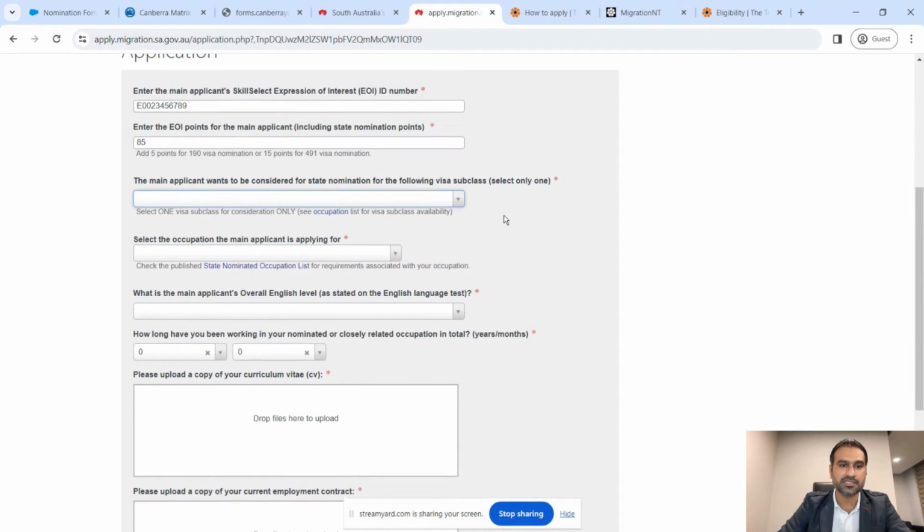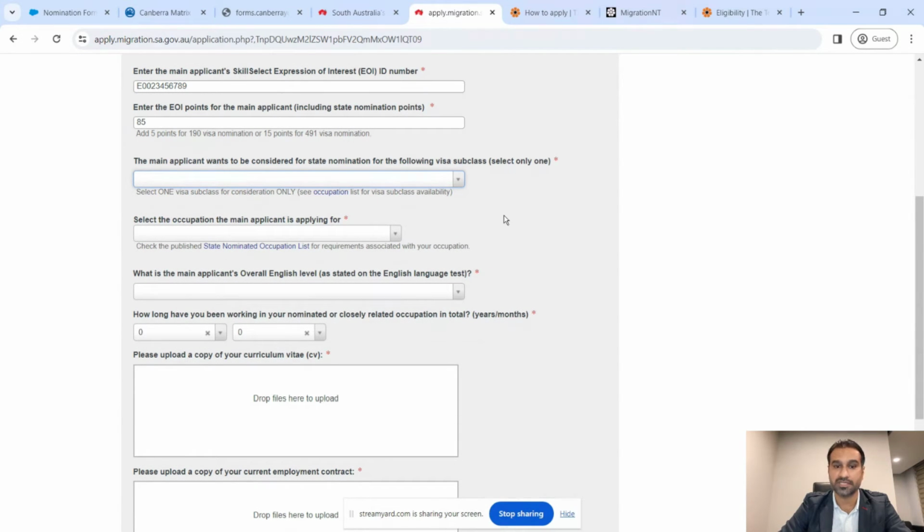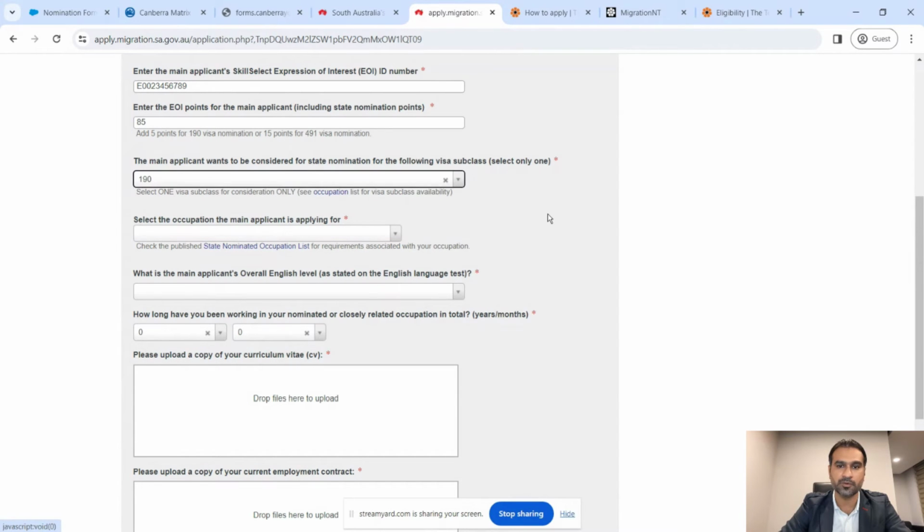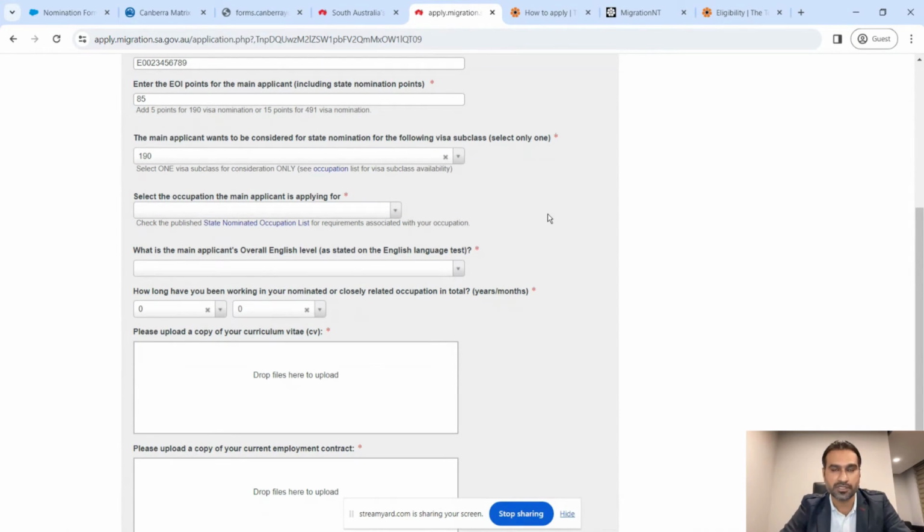Now it's asking that the main applicant wants to be considered for state nomination for the following visa subclass. So let's suppose I am only interested in 190, and you also need to understand that South Australia doesn't encourage multiple applications or multiple subclass applications. So you have to either select 190 or 491 for consideration. And it's clearly saying that it's for consideration only. So it can be possible that you have selected 190, but you might get a possible pre-invite for 491.